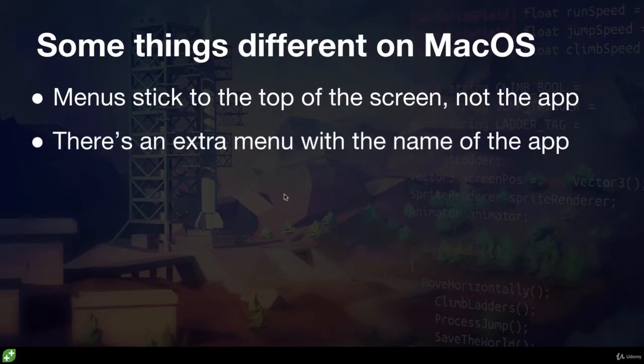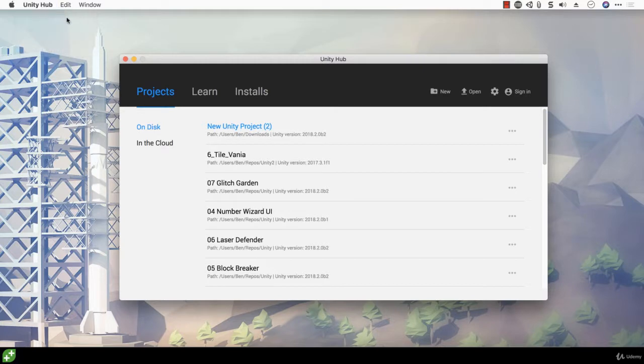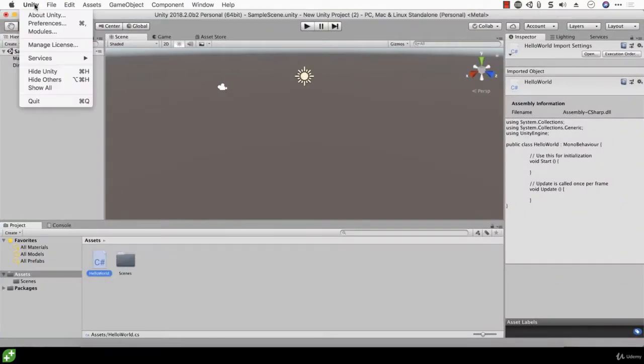Another thing that's very standard to the Mac is that there's an extra menu with the name of the app in it, which you won't see on Windows. So when we're in Unity Hub, we get the Unity Hub menu, and when we're over in Unity, we get the Unity menu, and therein lies a couple of the things you may otherwise have trouble finding, like Unity Preferences, for example, would be a typical one we might ask you to go to. In fact, let's go there now as practice.